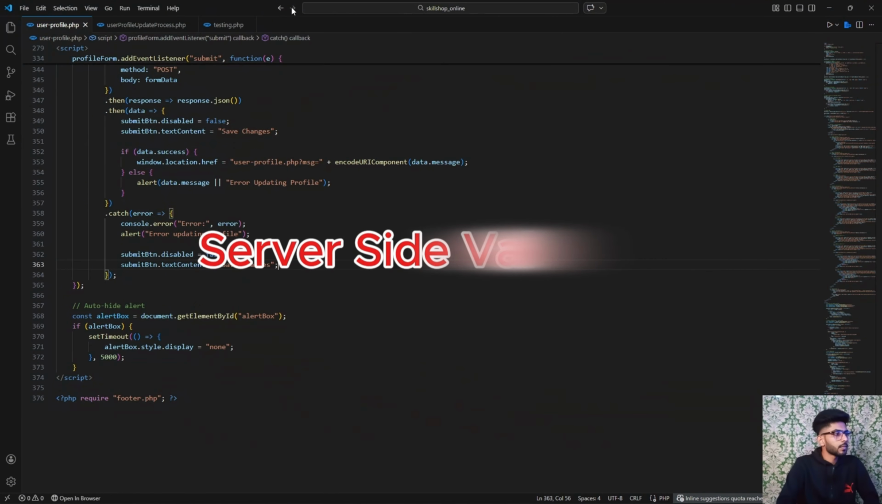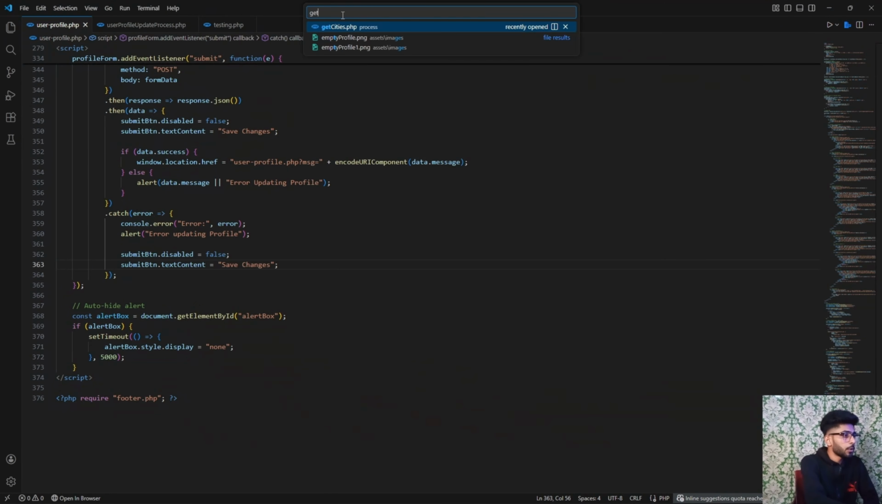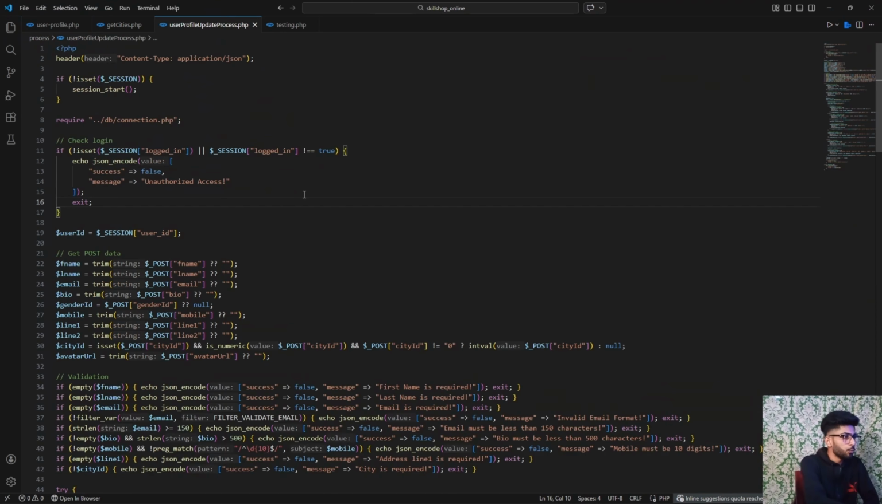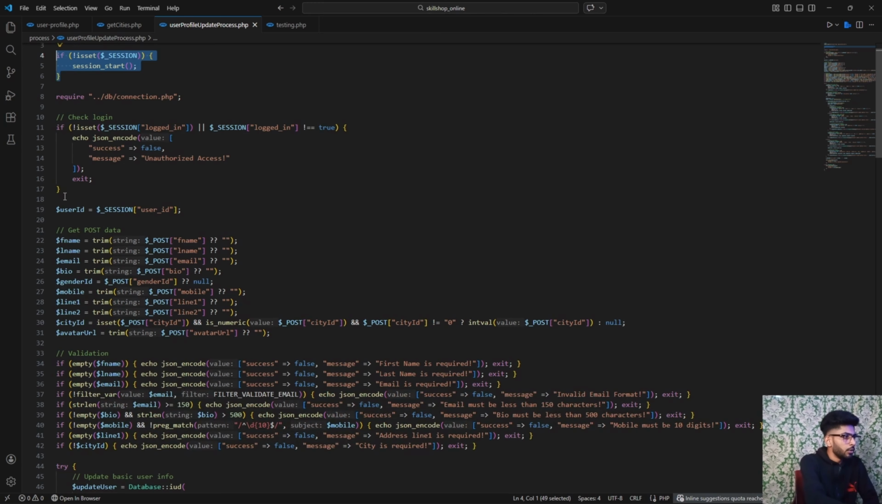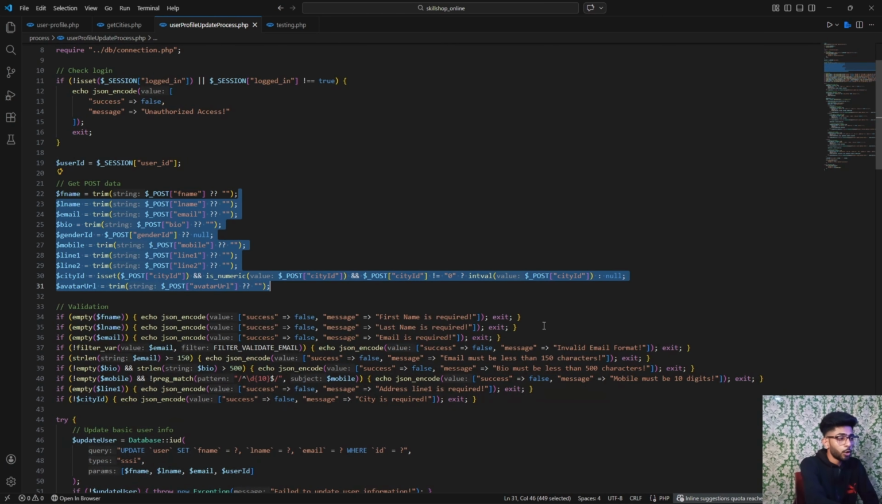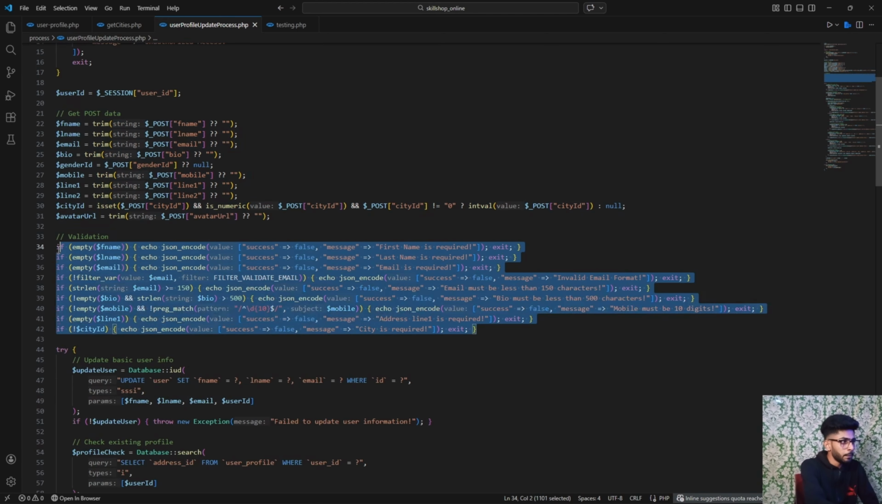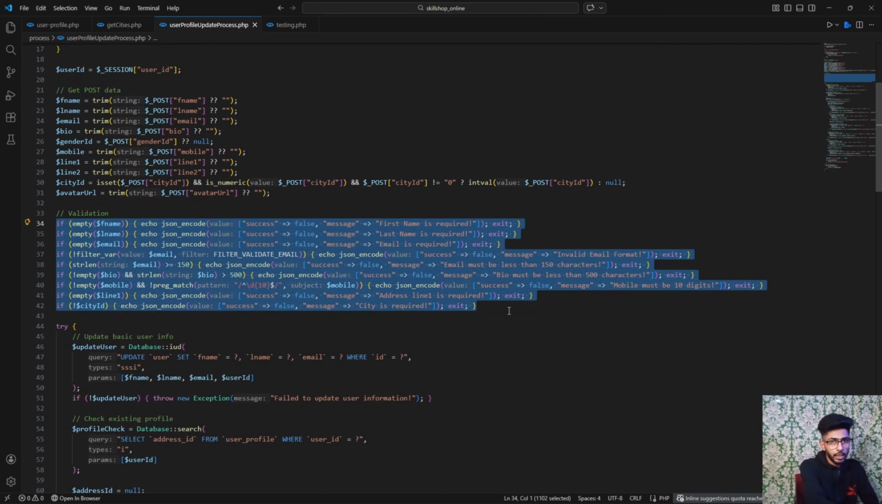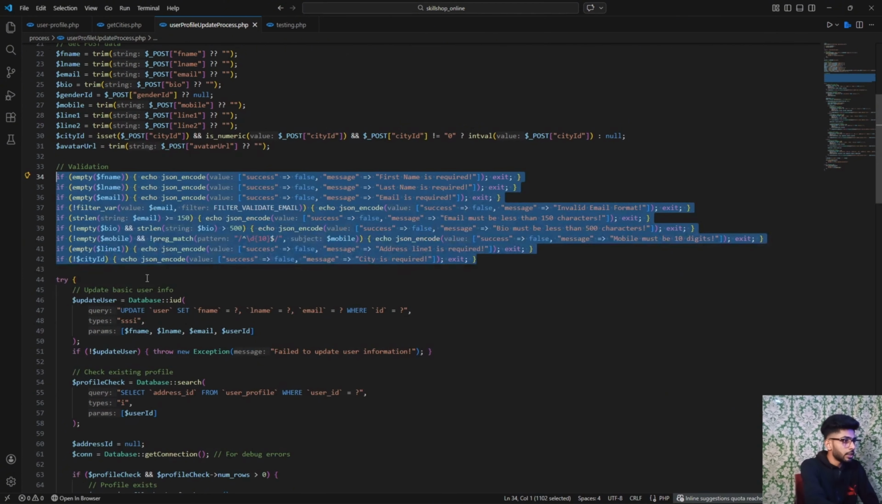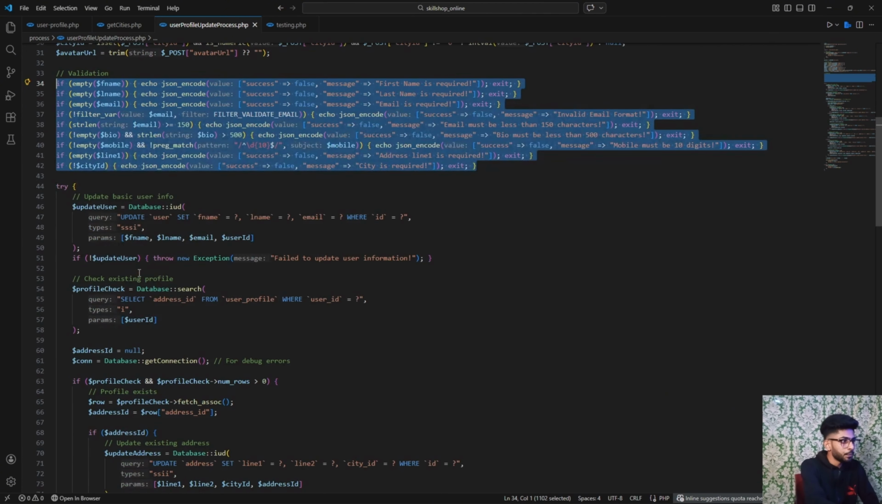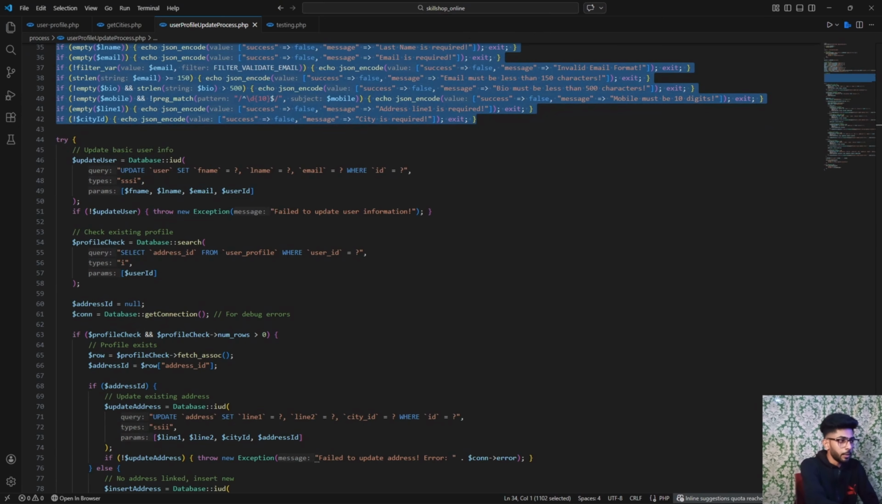Server-side validation. Now open user profile update process.php. First we check the session again. Never trust front-end validation. We validate everything again. We check first name empty, last name empty, email format valid, email length, bio length, mobile pattern, address required and city required. Every validation returns a JSON error immediately. This is defensive programming. Always validate on the server.